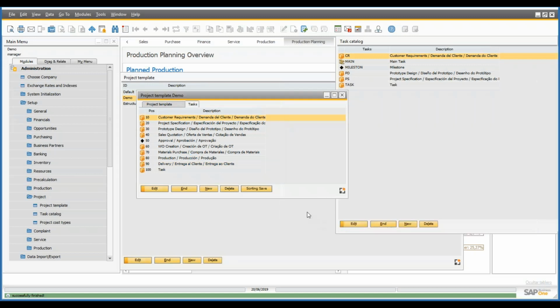And then we can add our tasks. We can reorganize the tasks. For example, let's say that this task, instead of being the last one, I wish it to be before delivery. So I can just move it, and then we can save the sorting, so it remains that way.